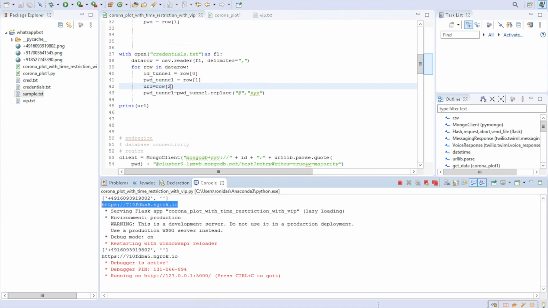So row 2 is my URL, and row 3 is my authentication token. I just displayed the authentication token, so I will remove it, guys, don't worry. It should not be shown like that, but everything is fine, we're using the same thing.